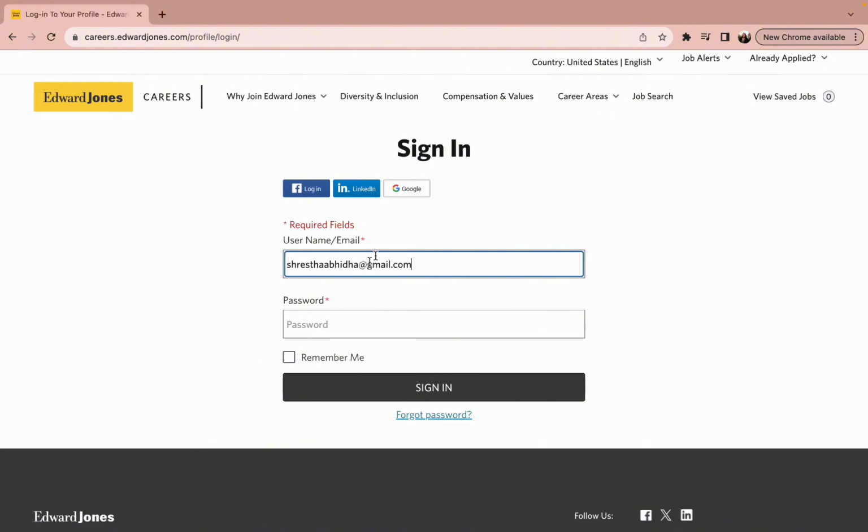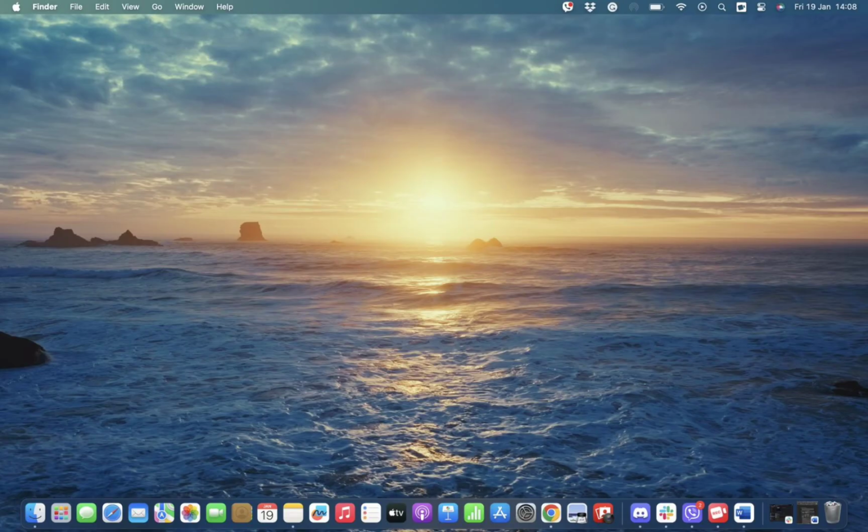So as you have a career profile, you can simply type in the credentials with which you made an account and hit the sign in button right there. However, if you have forgotten your password, then simply hit the forgot password option and reset your password, which will then allow you to get logged in to your employee login in Edward Jones.